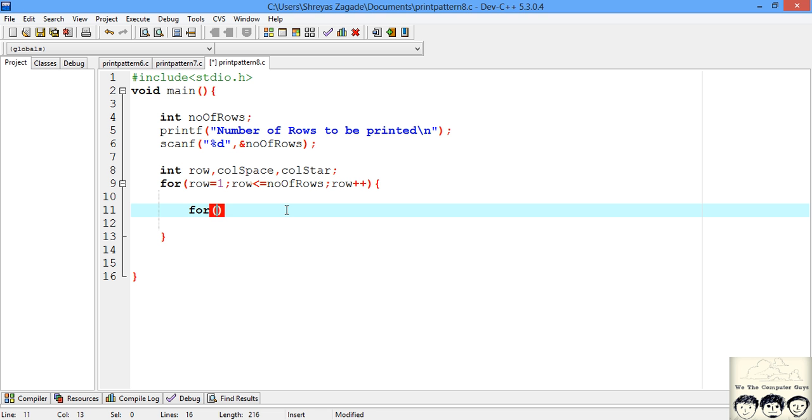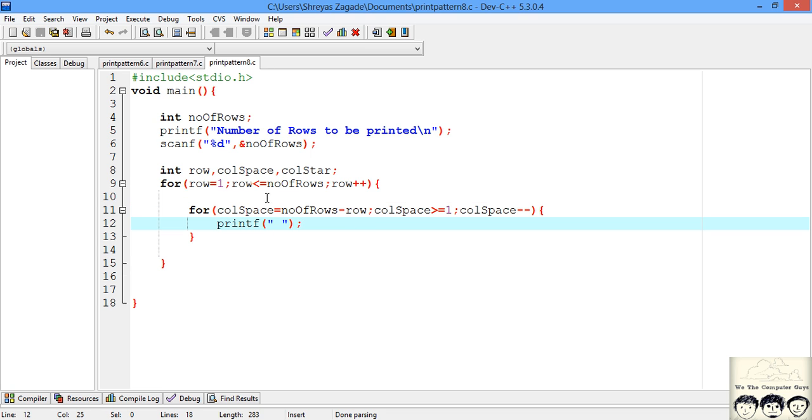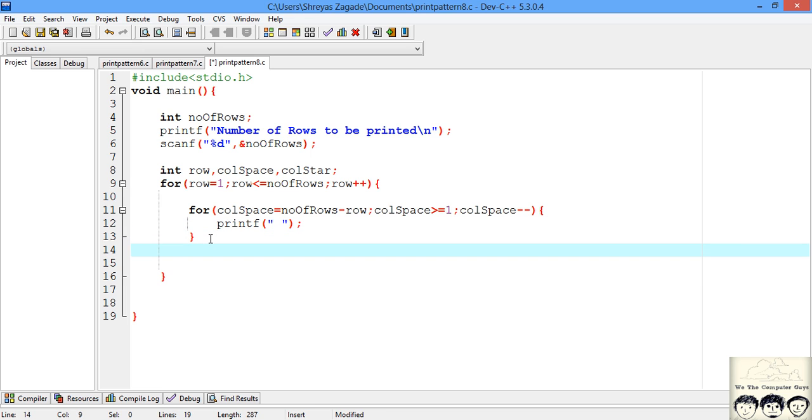So a loop for our spacing. For this I'll be using the column space variable, which will start out at the number of rows minus the row that we currently are on. If you recollect, this is the same loop that we used in maybe 3 or 4 previous videos, patterns that we did. Now we'll jump on to our stars part, where the main different things come in.